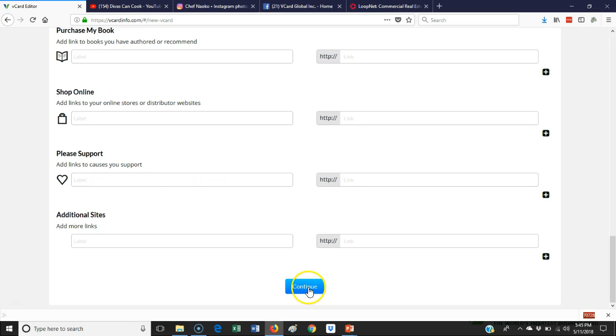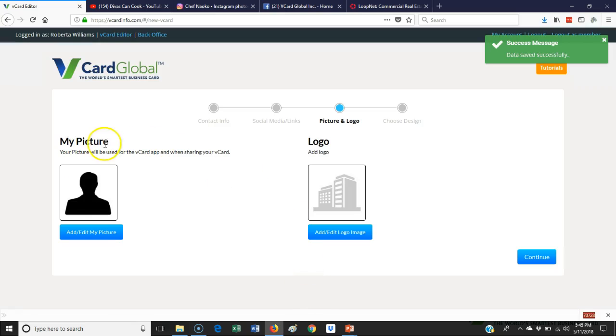Let's continue to the next section here. And here we're going to load our photo and our logo. The photo is very important for your vCard. Folks, they don't always remember your name, but they remember your face. So it's important to have a photo on your vCard.